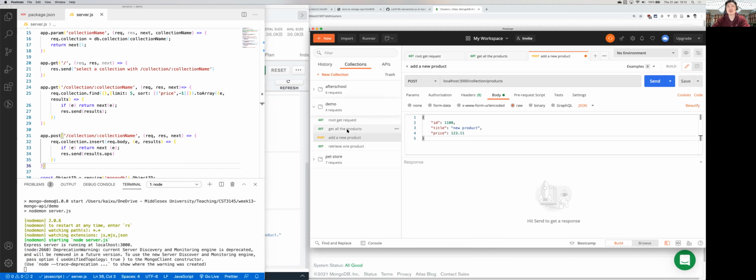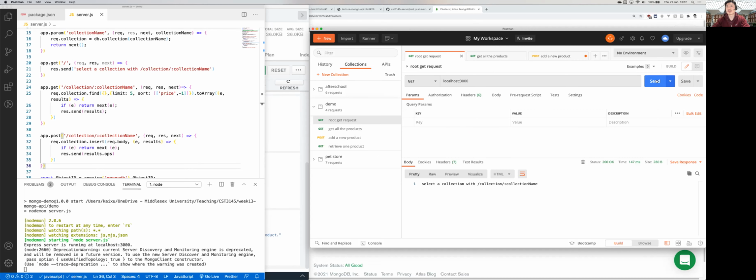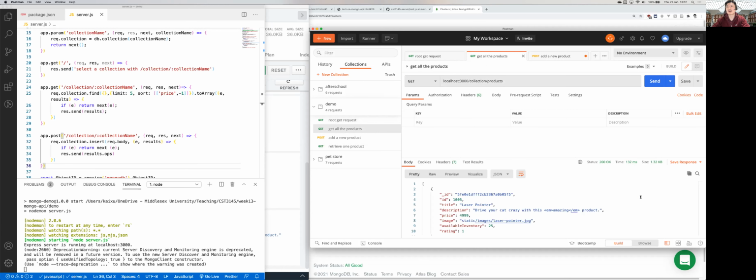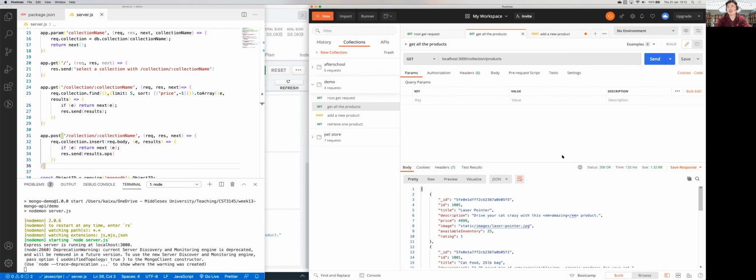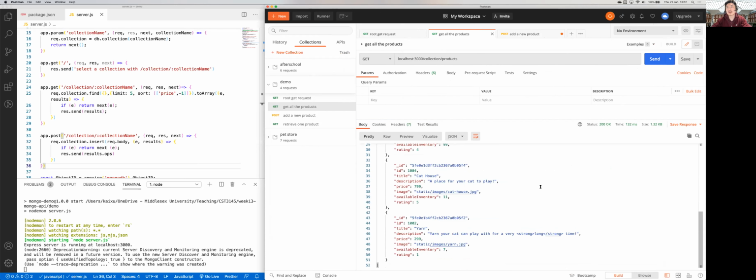For example, just to make sure, I can run this one. It says get root request. That's one of the pre-saved requests in Postman. I can just send. Okay, and this sends back a message. That's exactly what we expected because we didn't specify anything. And if we run get all products, it should return everything. Okay, and it automatically formats that for you as well. So it returns everything currently in your database.